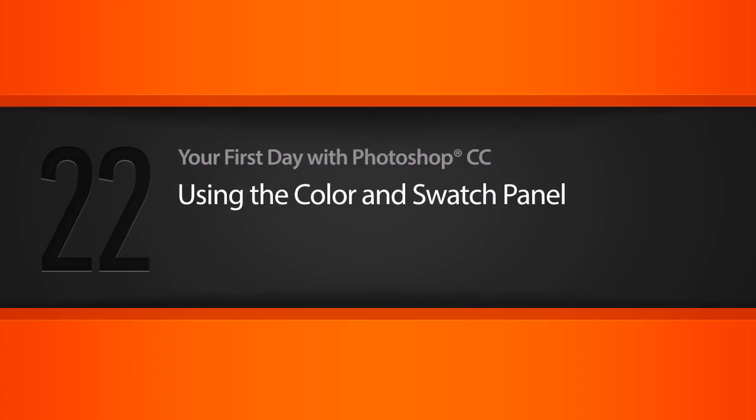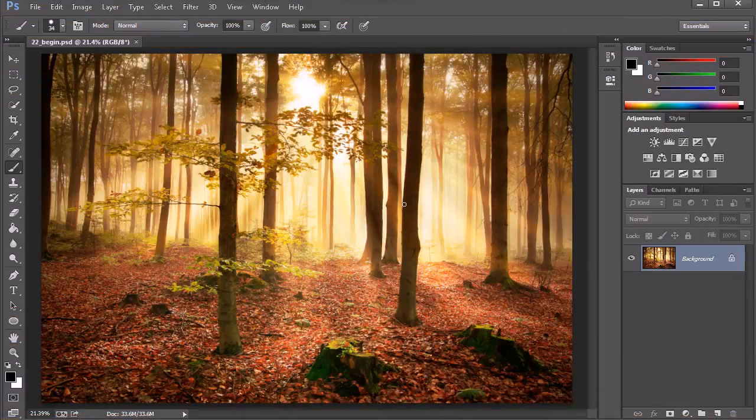In this lesson, we'll learn about the color and swatch panels here inside of Photoshop. Okay, great. So this is the lesson 22 file. In the last lesson, we learned about the background and foreground colors we have selected, as well as how we can choose a color using the color picker. Now, really, this is only one of the many places we can actually select a color here inside of Photoshop.